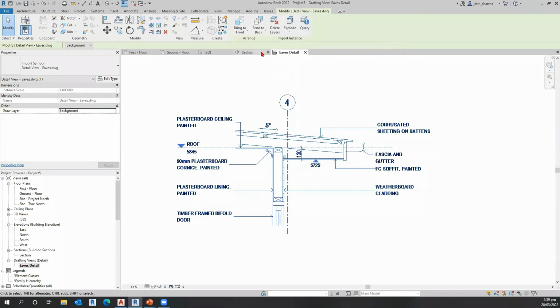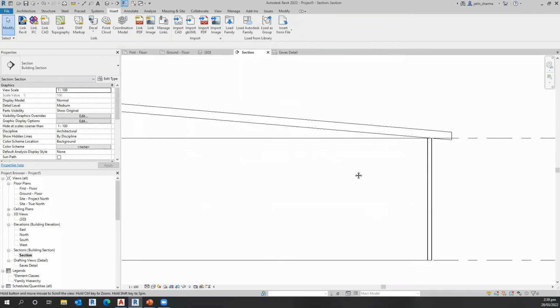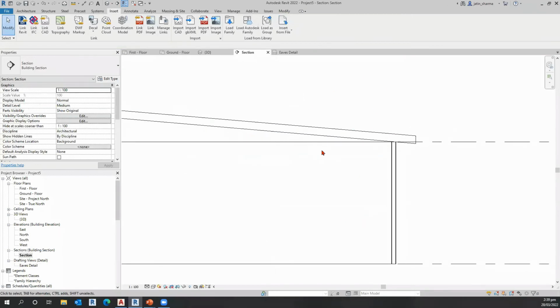Okay, let's say for the sake of the conversation that we were happy with this detail. Okay, and we wanted to connect it back into our section over here. What we can do is head over to the View tab.